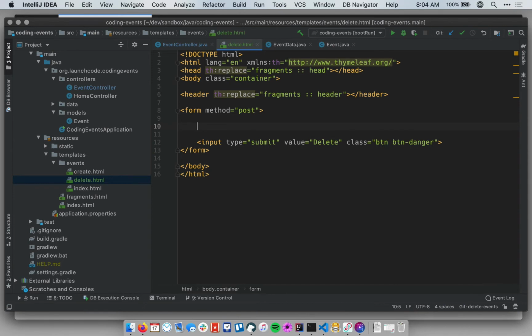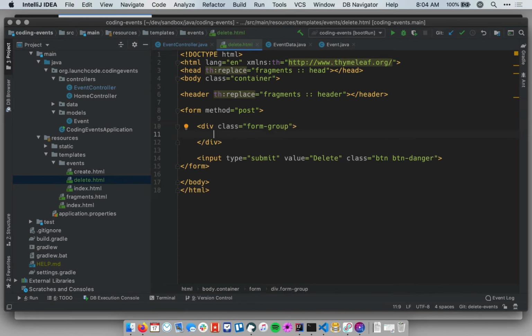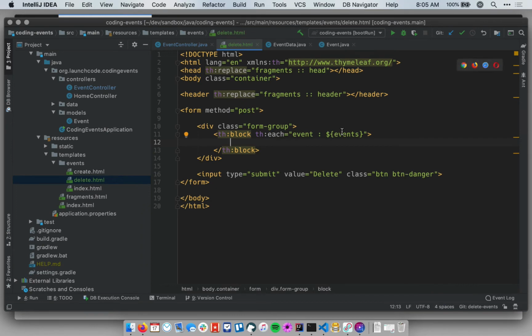Now I need to render all of the checkboxes for my form. So let's see what we're going to do. I'm going to put those within a form group. So let me put a div class equals form group. And then within that, I want to make a loop. And so let's say th:block, th:each, and then I'm going to say events in, or colon rather, events. So this will loop over the event collection that's passed in.